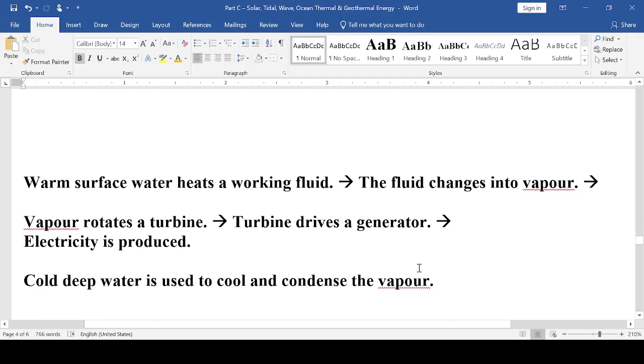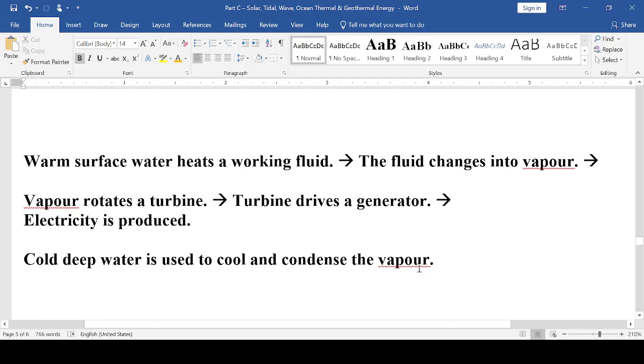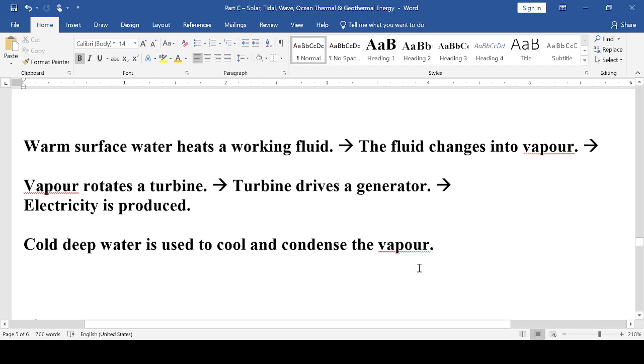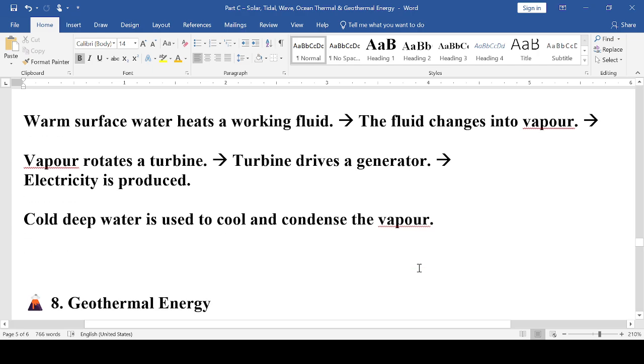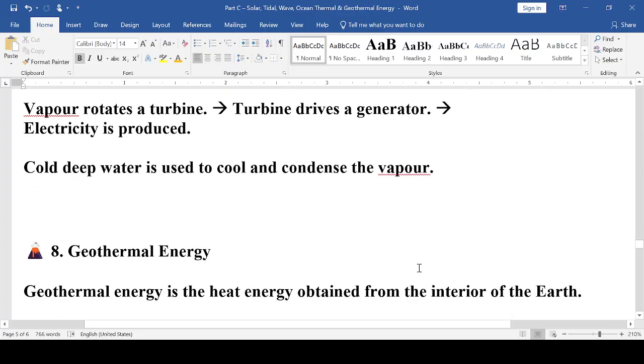The working over here: the warm surface water heats a working fluid. Then the fluid changes into vapor. Vapor will rotate the turbine, the turbine drives the generator, and then electricity is produced. Cold deep water is used to cool and condense the vapor.